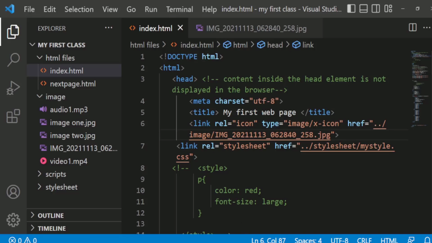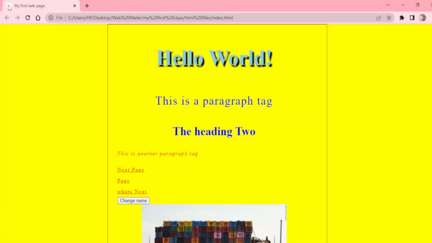Immediately I did that, I came down here, and we have this particular image right here at the top of the title of this particular page. So that's where it's always going to be displayed. All right, so that's all.